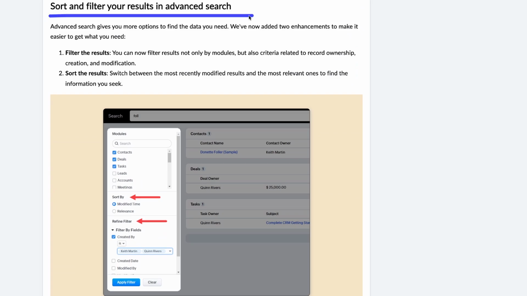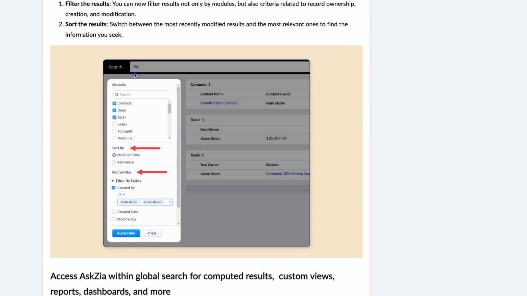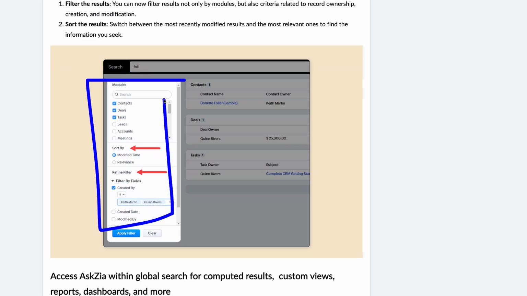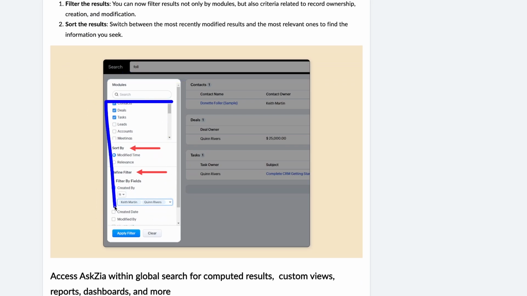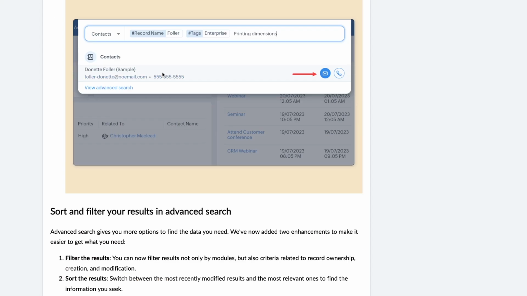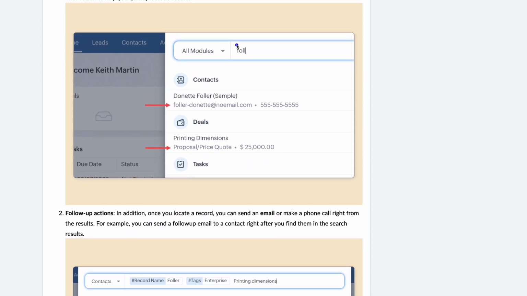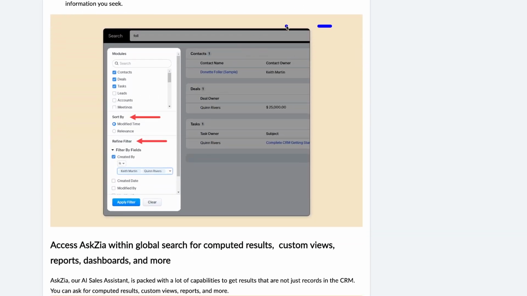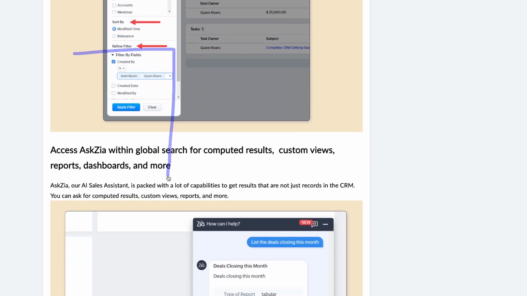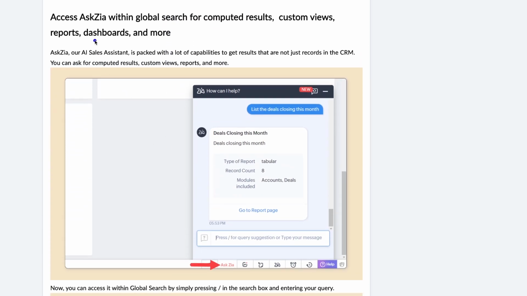Sort and filter your results in advanced search. Filter the results, sort the results. When you go to advanced search, you will now have the ability to filter that down just like you do already inside of a list view within a module. But now it's not just in the list view in a module, it's in the search. So if you are in this interface, you're searching for something, you're seeing the drop down. Well, if you click enter here, you're going to be taken to this interface, and then you will see the filter criteria section, which is great to be able to filter records, makes your life easier.